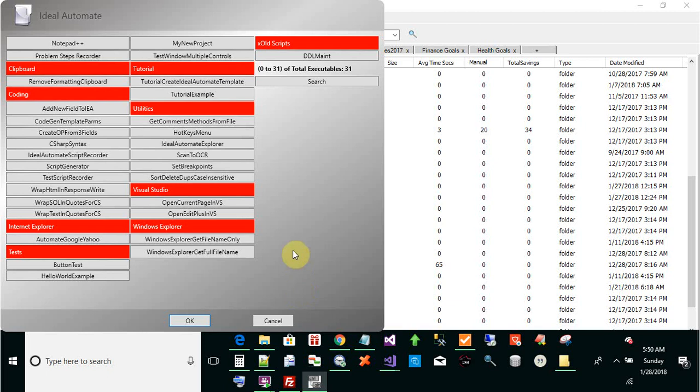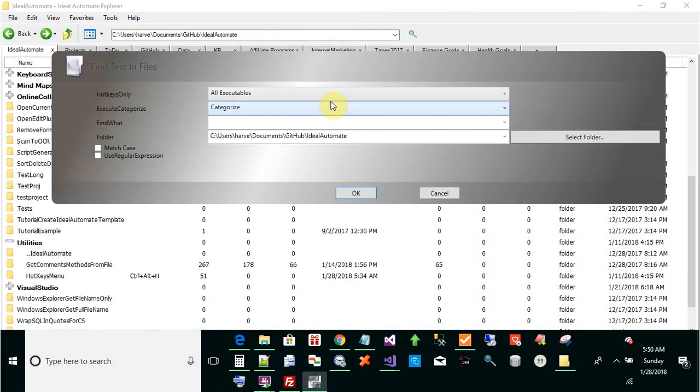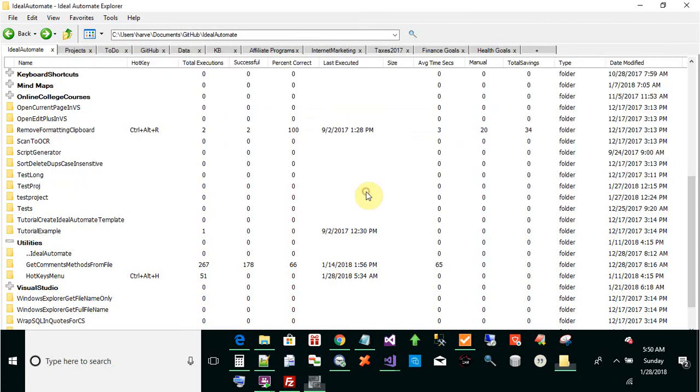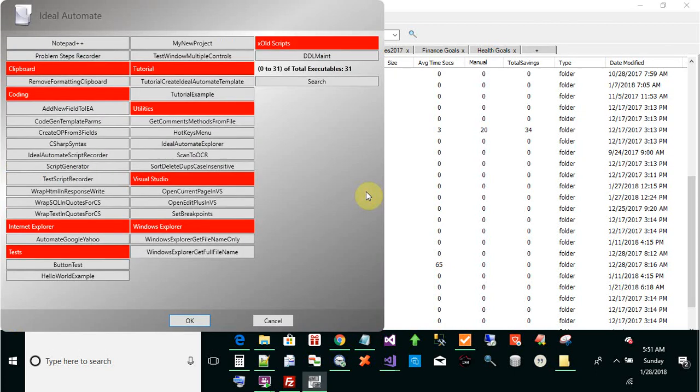Set Breakpoints is still in utilities, but if I click on search one more time, I'm just going to change this back to execute, so it'll be set up correctly to execute. And now Set Breakpoints is in the Visual Studio category. So that's how you set these categories for your executables for whatever's in your folder or subfolders.